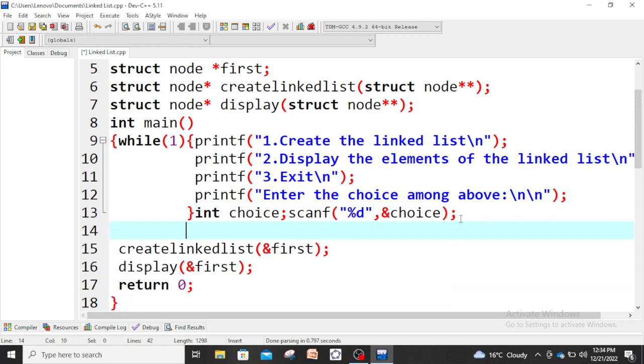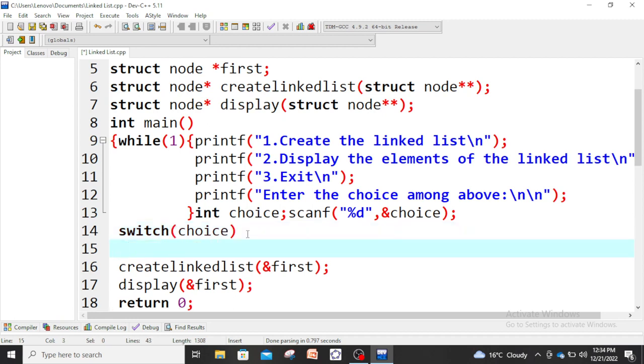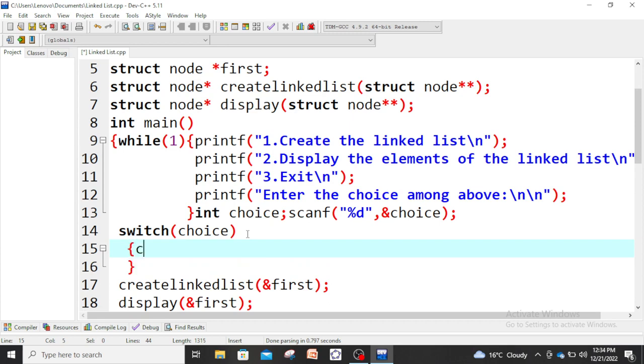we have three cases, case 1, case 2, case 3. For that we use the keyword switch, and about this I have already discussed in the previous video. Here is that keyword switch, and inside this we have to fill this choice. Now after that we take the case, case 1.